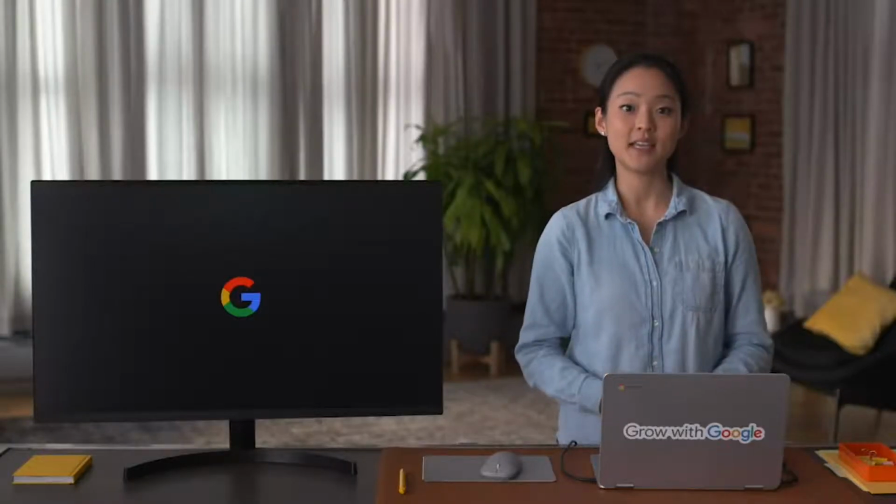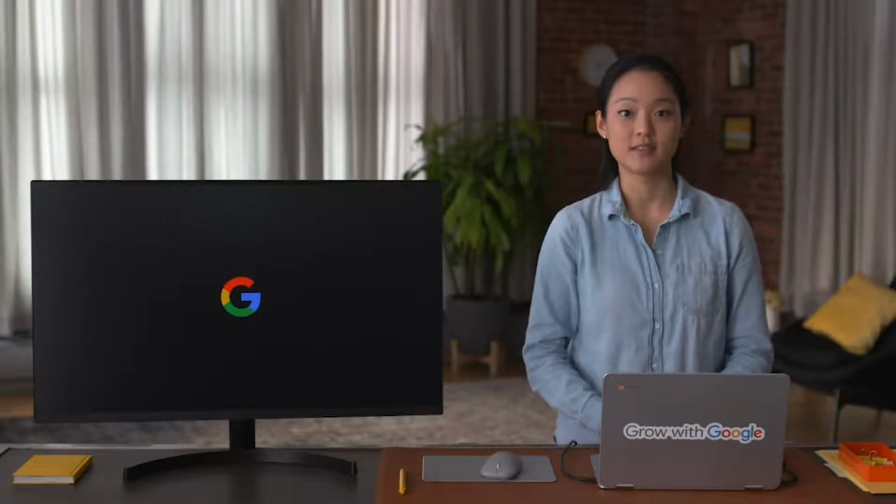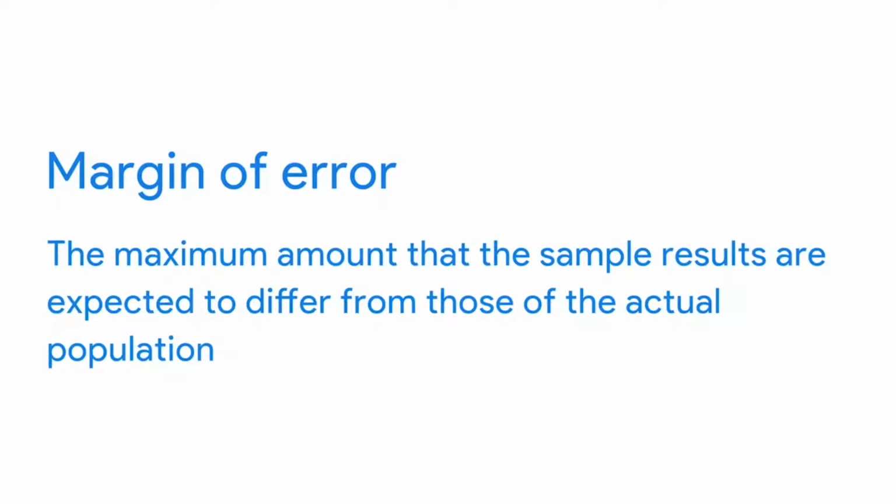We'll start at the beginning with a more complete definition. Margin of error is the maximum amount that the sample results are expected to differ from those of the actual population. Let's think about an example of margin of error.